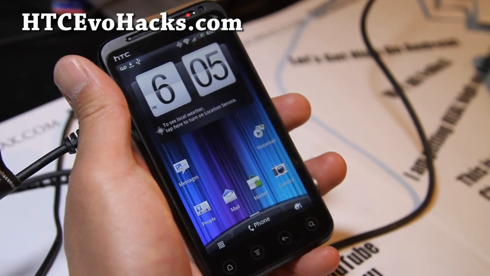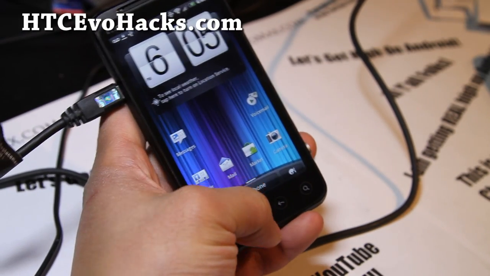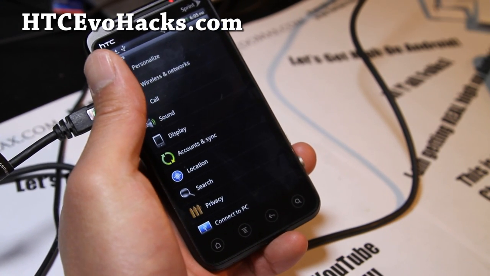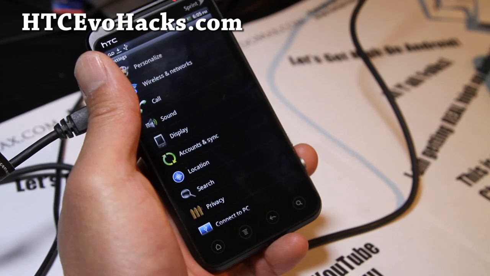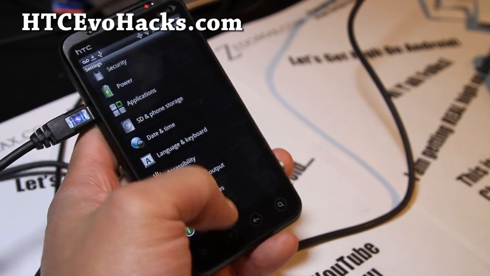So I've got the HTC Evo 3D. I unrooted it and I'm gonna actually go root it again. And some of you were having trouble, and since I've got better equipment, better microphone and LED flash since last time I made this video, I might as well walk you through.